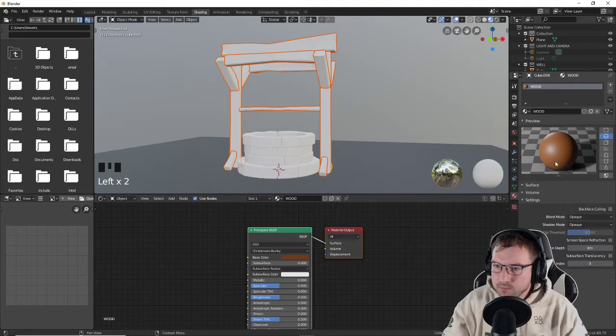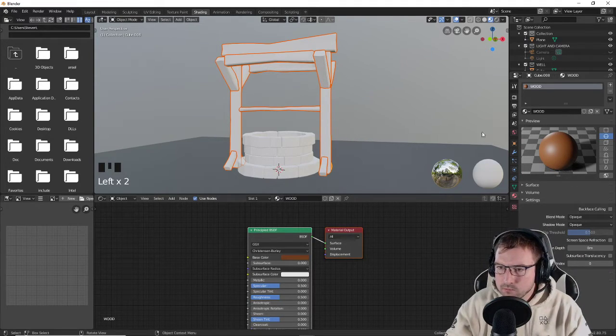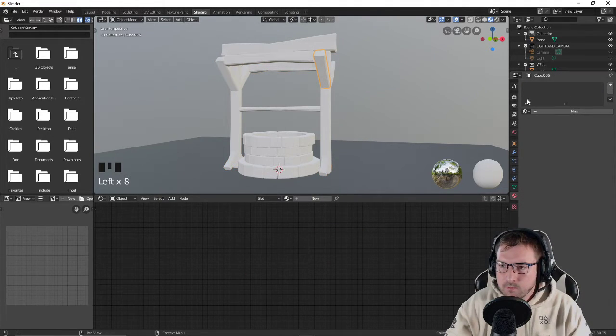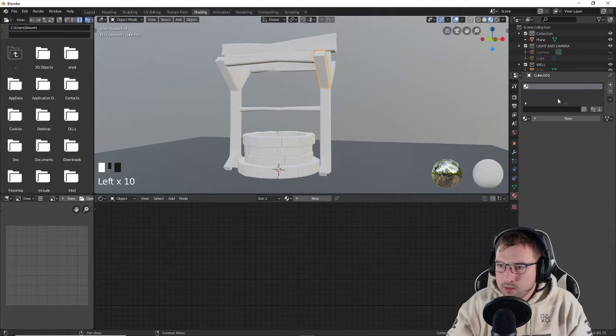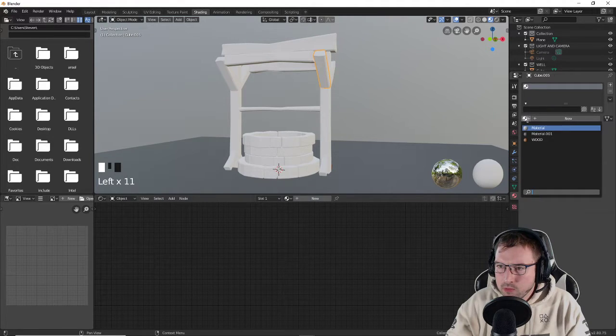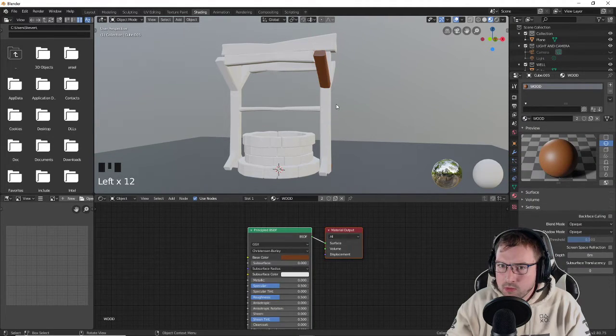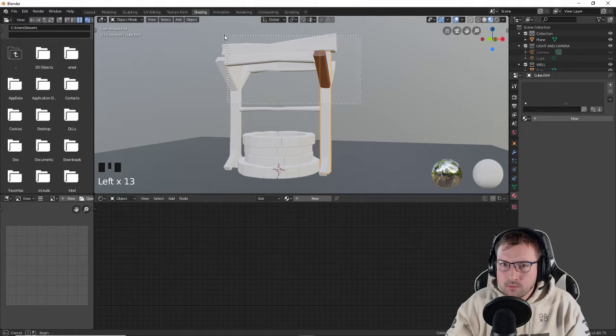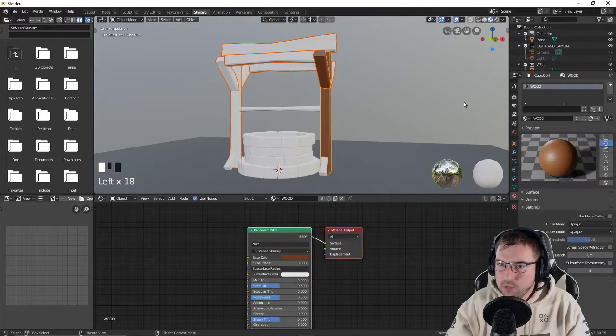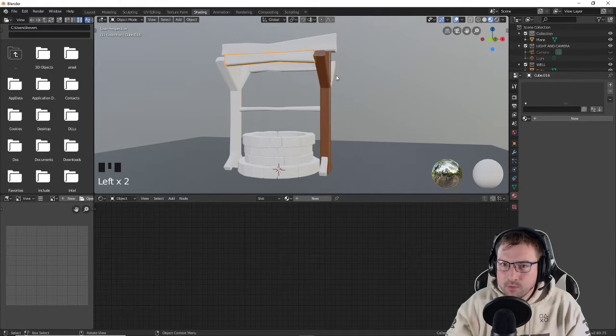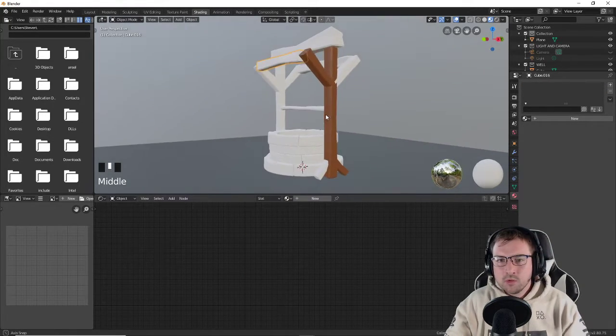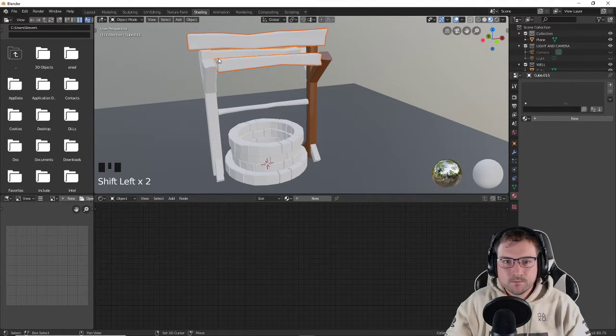Usually there's an apply button. Where'd my material go? Let's add one. Let's add the wood. Should be able to do that to all of them. Add wood. Why is it not coloring them wood? Piece of junk.